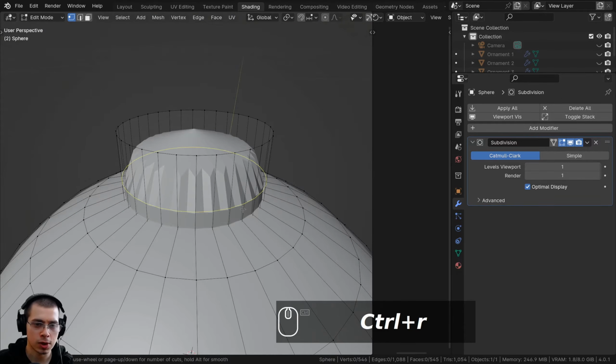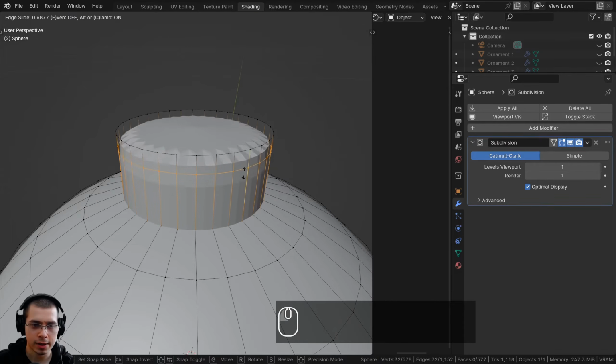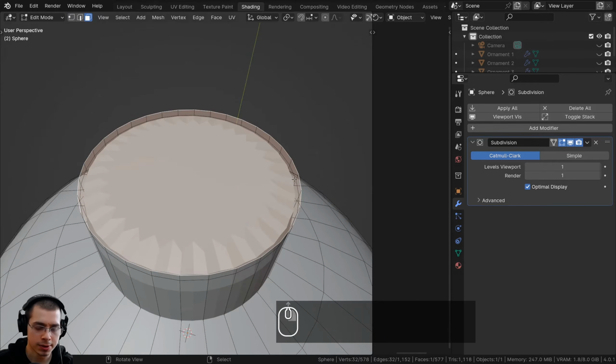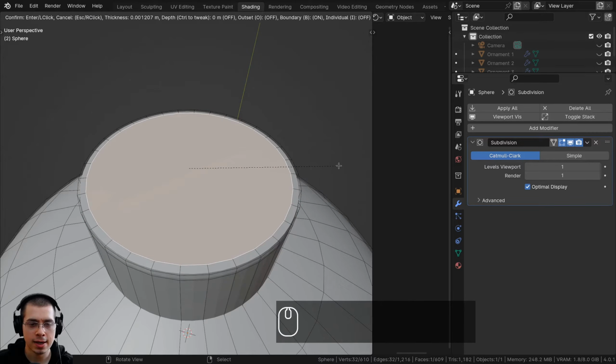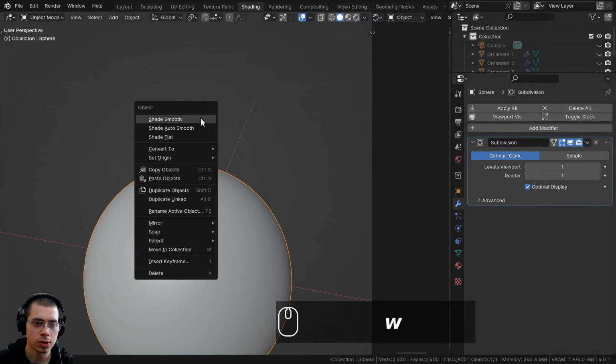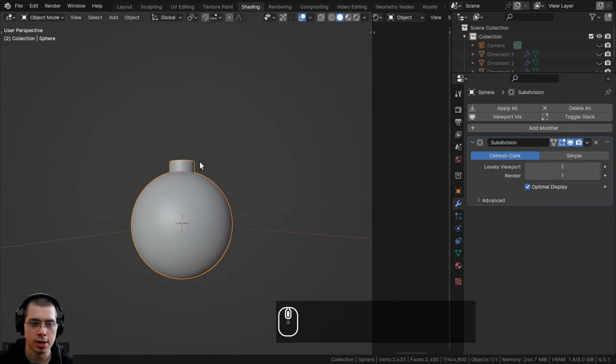And then I'll press Ctrl R to add a loop cut, and I can left click, drag up, place it there. And then if I click here to go to the face select, I'll select this face, and I'll hit the I key to insert that face and place it there. And then if I go back to object mode, I will use the object context menu to shade the object smooth.